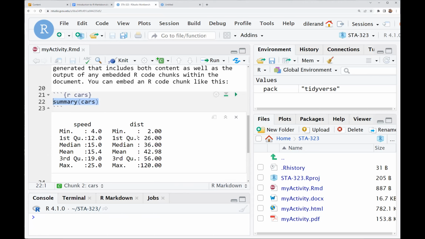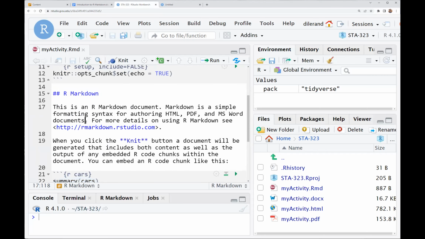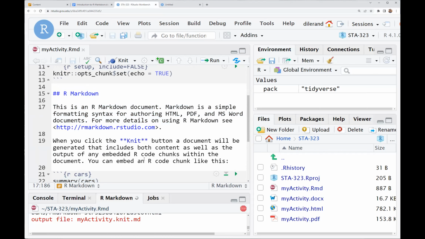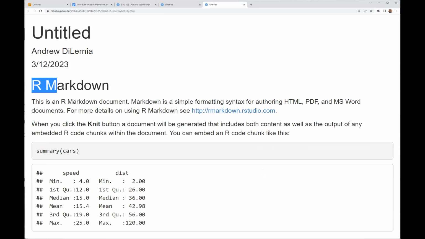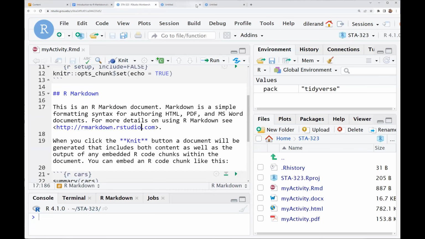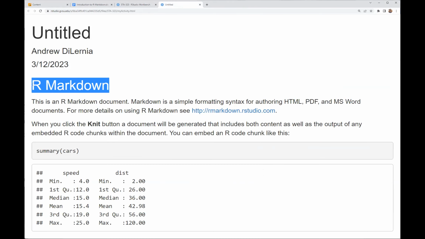Markdown, the part outside of the code chunks, if we knit, we can see, for example, here we have R Markdown, and then we have these sentences and a hyperlink. If we knit that, we can see that the heading R Markdown shows up. And that's precisely because we had 2 pound signs and a space. That says, make this a second level heading in Markdown syntax. Okay, so that's how this was made here.